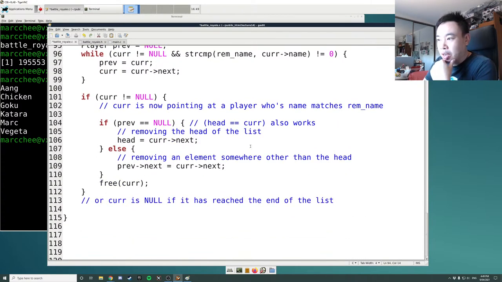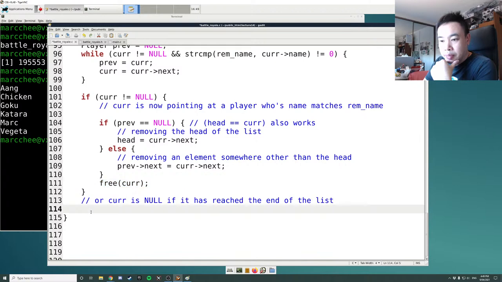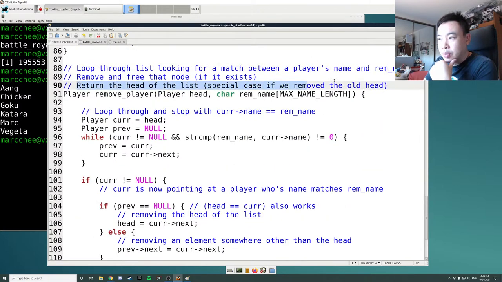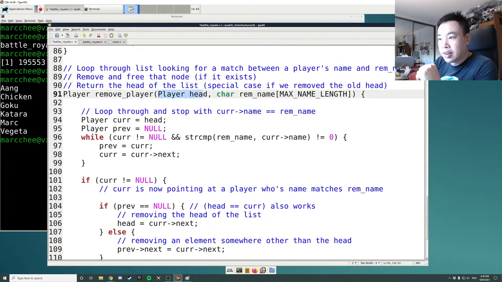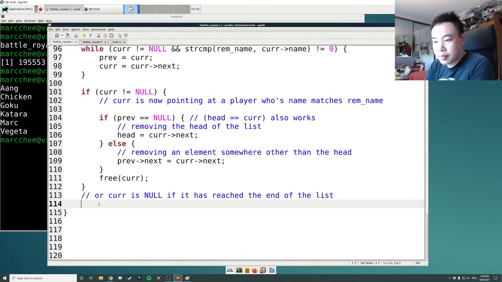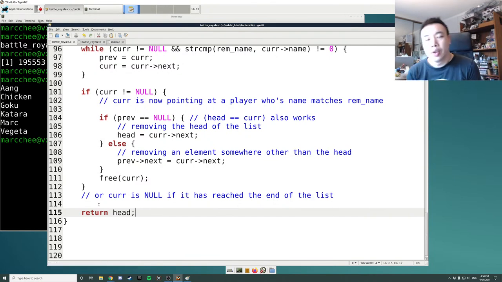And then we remove by skipping over the current and then freeing it. The last thing we have to do, we know we have to return the head of the list, special case if we remove the old head. So there's this bit of code if we removed the head of the list that changes it. Otherwise, the head of the list is unchanged and we'll give it back. So there's our code. That should be enough for us to be able to remove an element of the list knowing only its name.